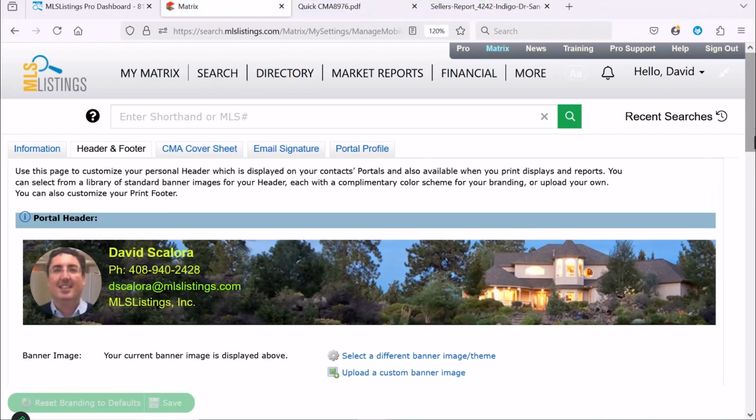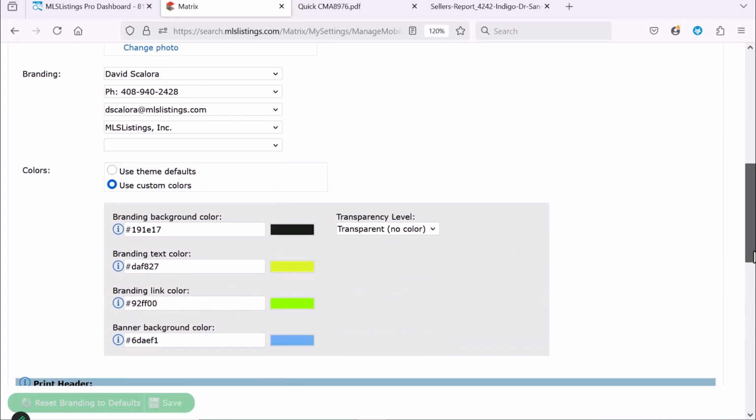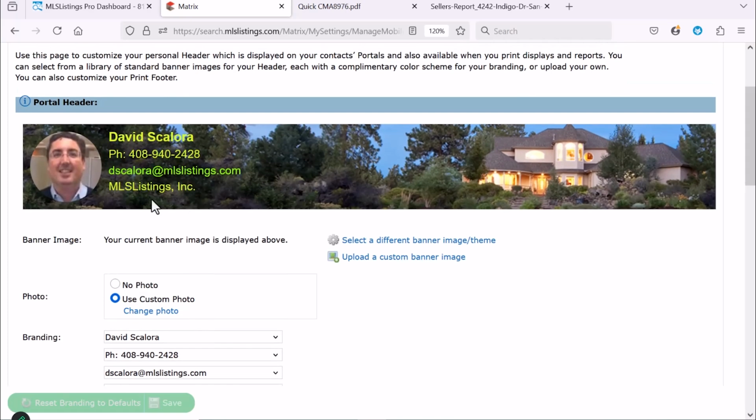Also, your photo, of course. Just upload your photo, as well as your branding here. You can select what branding you want on there and in what order of information. If you want fax or whatever else, you can select that. And then the color schemes here. You can see I've just got a yellowish one as an example.